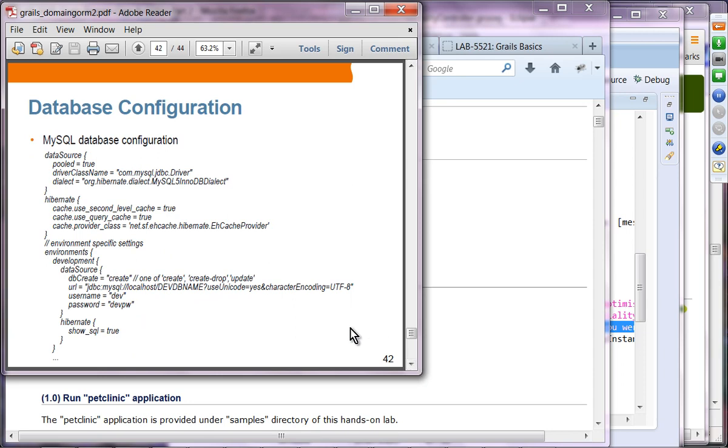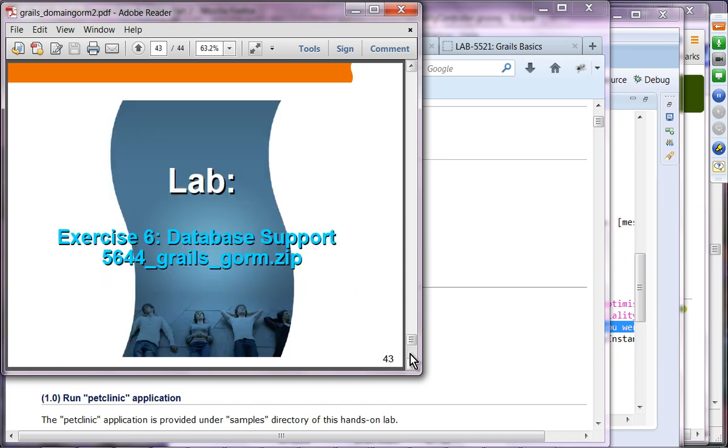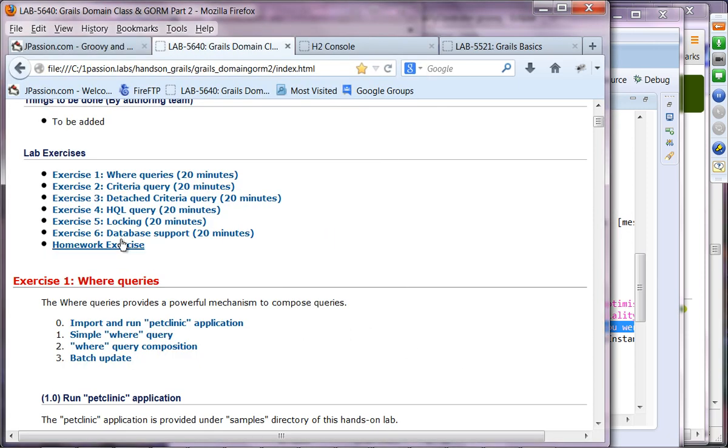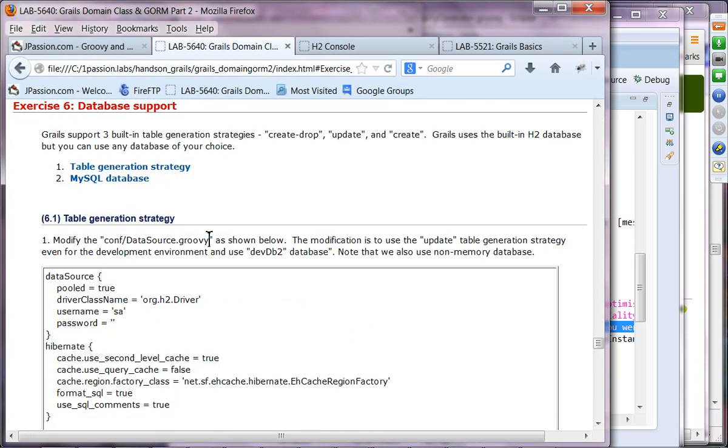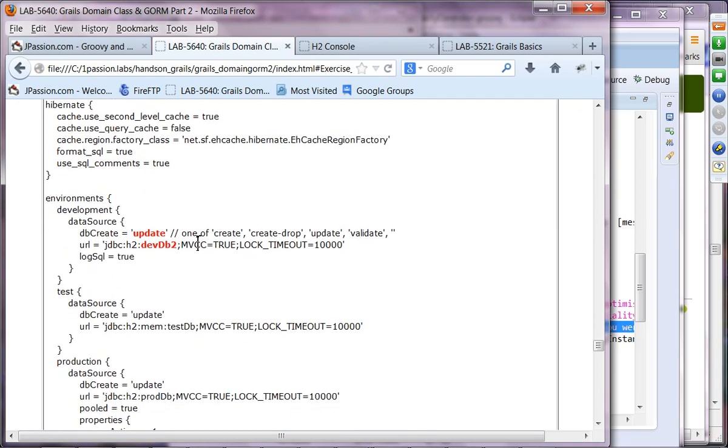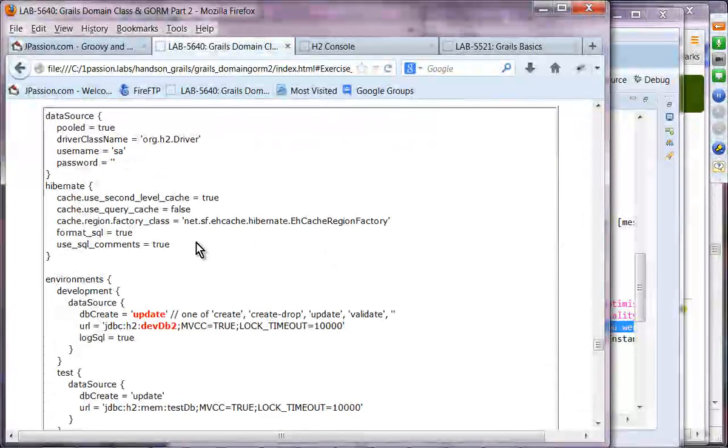If you want to use MySQL, then the data source information has to be specified accordingly, and you are going to specify different information. That's what we are going to do in exercise 6. So we take a look at the table generation strategy.